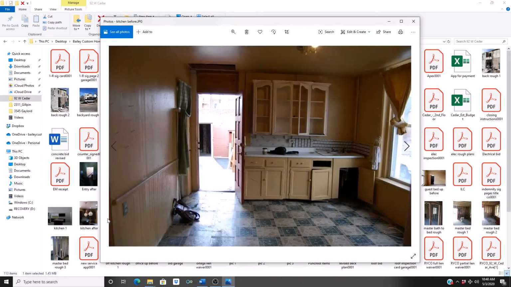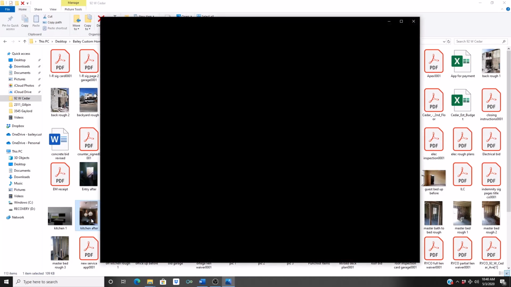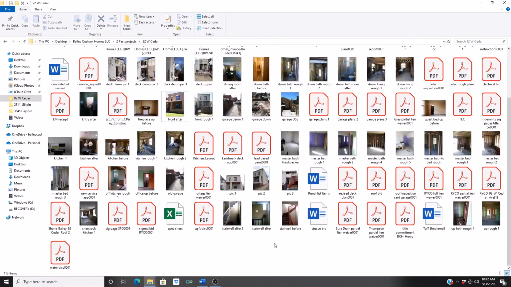Here is the kitchen before we tore it apart. That was the downstairs kitchen. And then there's the kitchen, one of the pictures, not a great one, afterwards. So there's an example of a larger scale flip or renovation.